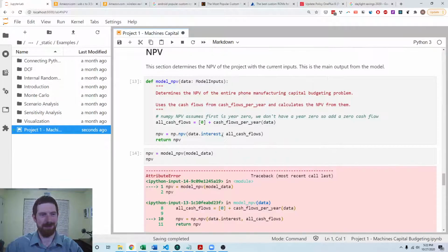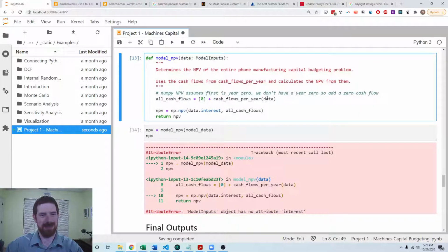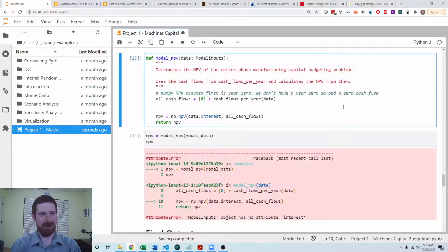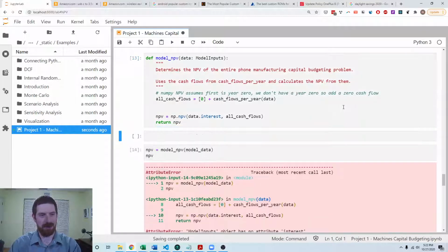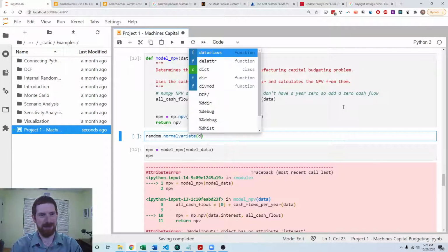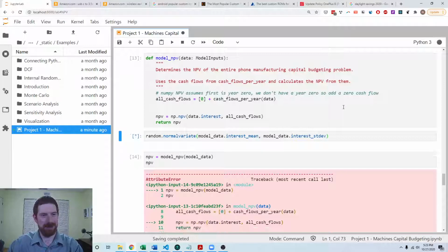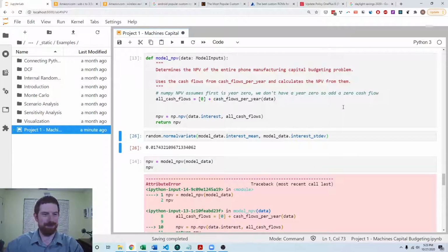So I'm going to go to the NPV section because I know that's where it is. We can see it's having an error, no attribute interest. And all we have to do is now draw that interest from a normal distribution. So if we do random.normalvariate, and we give it our mean and standard deviation, interest mean, interest standard deviation, then we're able to get random interest rates from that.